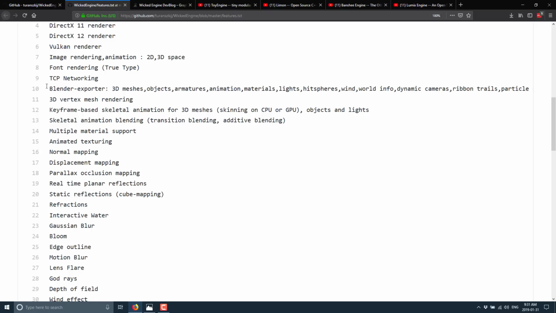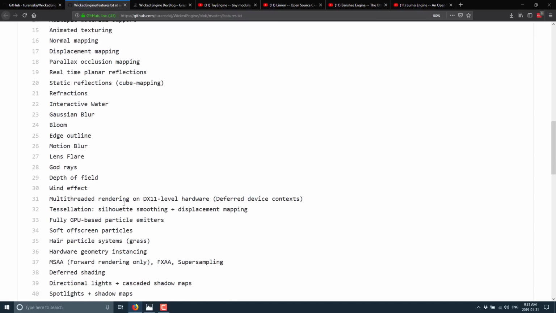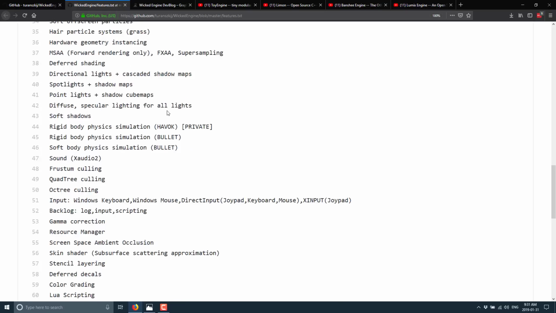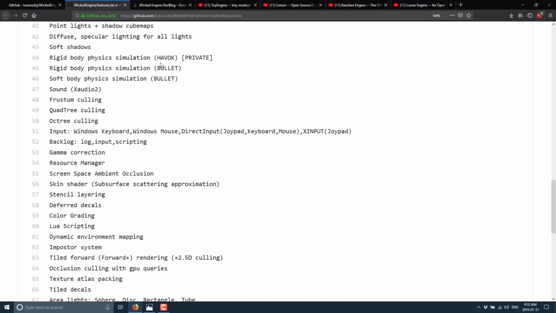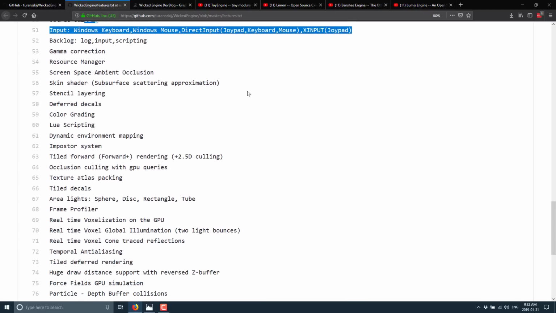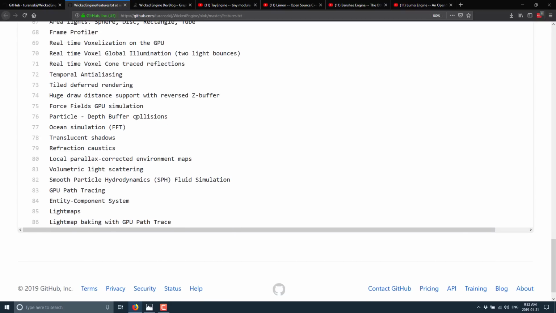I actually think that this might be outdated now. I think they deprecated support for their Blender exporter because their world editor is the preferred way to go about things. Multiple different texture support, all these various different graphics and rendering effects like lens flares, god rays, blurs, and so on. GPU accelerated particles, rigid body physics simulations from Havok and Bullet. So I guess Havok is private release only though. You've got your full input handling, Lua scripting, and so on. This is a remarkably full-featured game engine that's just kind of out there.